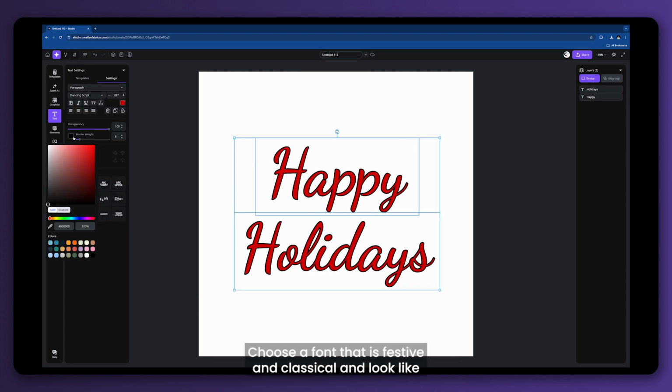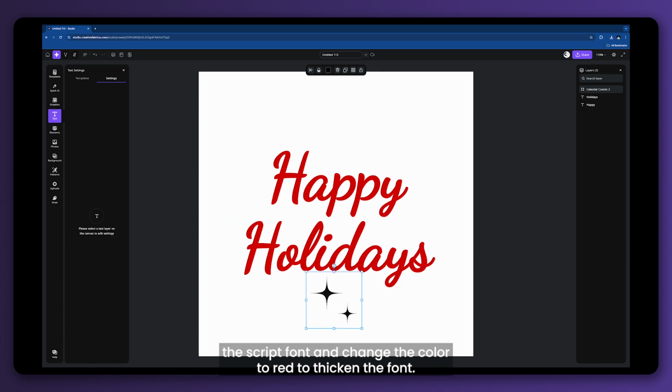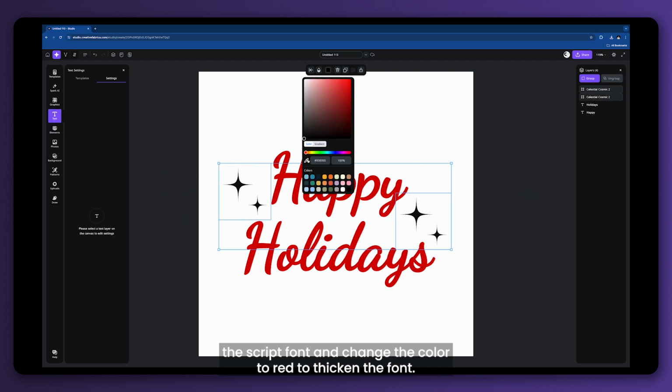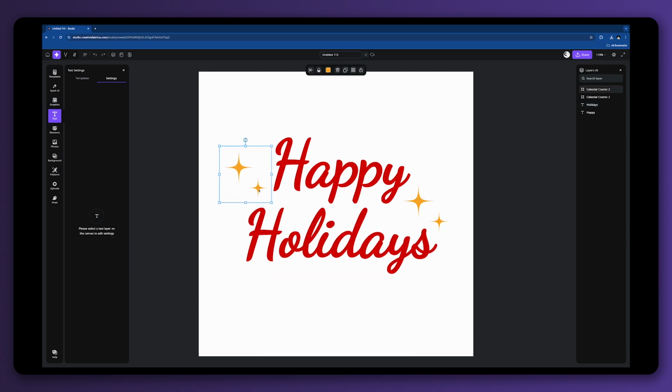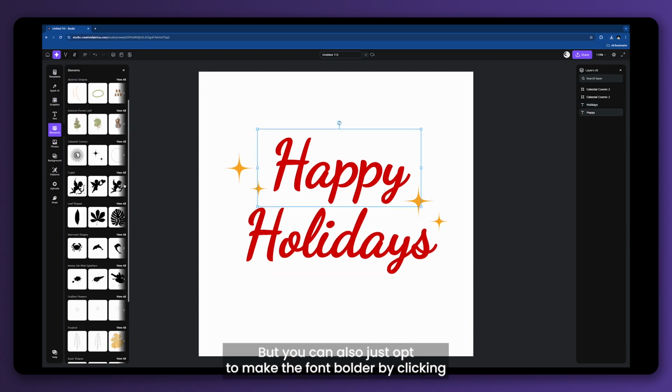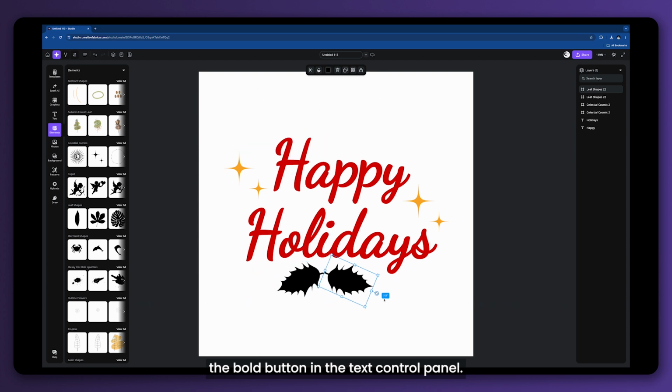Choose a font that is festive and classical in look, like the script font, and change the color to red. To thicken the font, I used the outline feature, and also set that to red, but you can also just opt to make the font bolder by clicking the bold button in the text control panel.